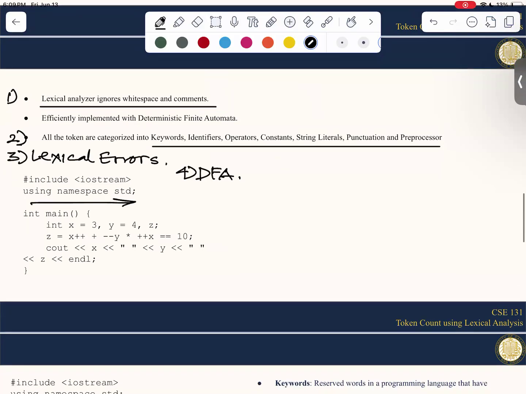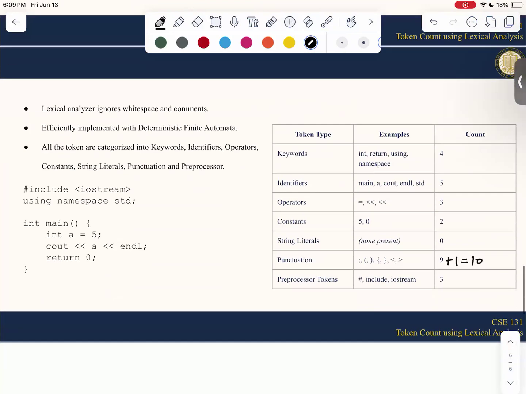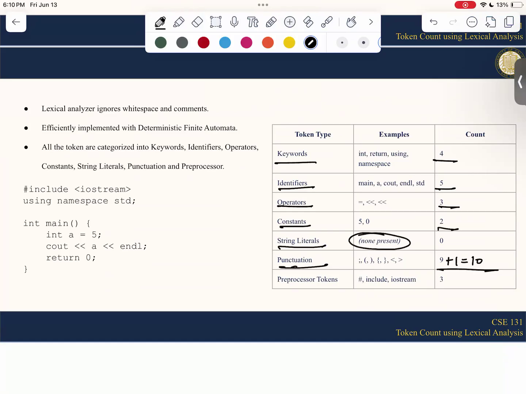Looking here, how we could break it down is we have definitions on the right side. I know we have done this in OOP, which was in the ancient times. So we could get started with reading all the definitions and then get started with the IO streams, breaking down the code. I have broken down the code just for the sake of time. So we have keywords 4, identifiers 5, operators 3, constants 2, string literals, we don't have any, punctuations, we have 10, and preprocessor tokens, we have 3.